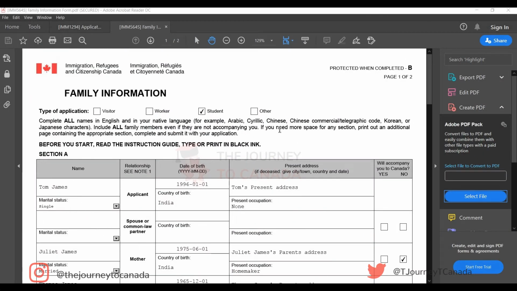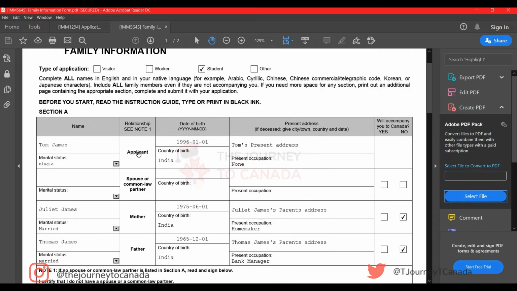Hi guys, let us see the important documents required for the study permit application, that is IMM1294 and IMM5645 family information form. Here on my screen you can see the family information form. So let us go through this document first. It shows type of application. Here Tom has selected student, and then the applicant details. The name is Tom James and his date of birth, and this is Tom's present address, and country of birth is India, and present occupation Tom has given as none.